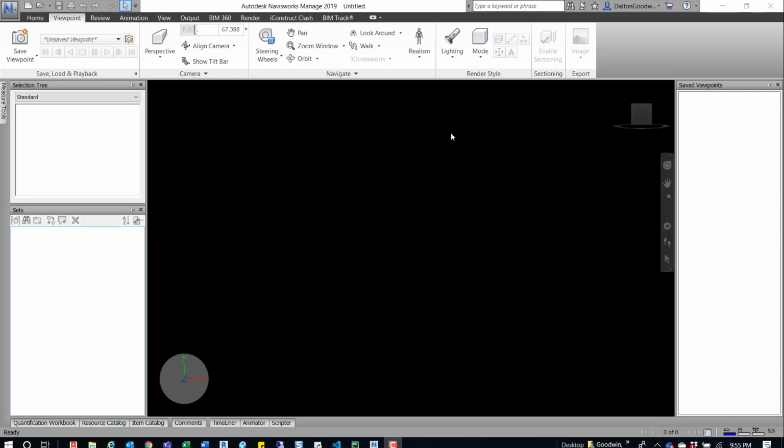Hey guys, so we're gonna create some viewpoints. Viewpoints are pretty useful for a variety of different reasons. One of them being that you can use them to create animations. Another one is for saving different views within the model that you can quickly jump to. This is useful for a couple reasons.